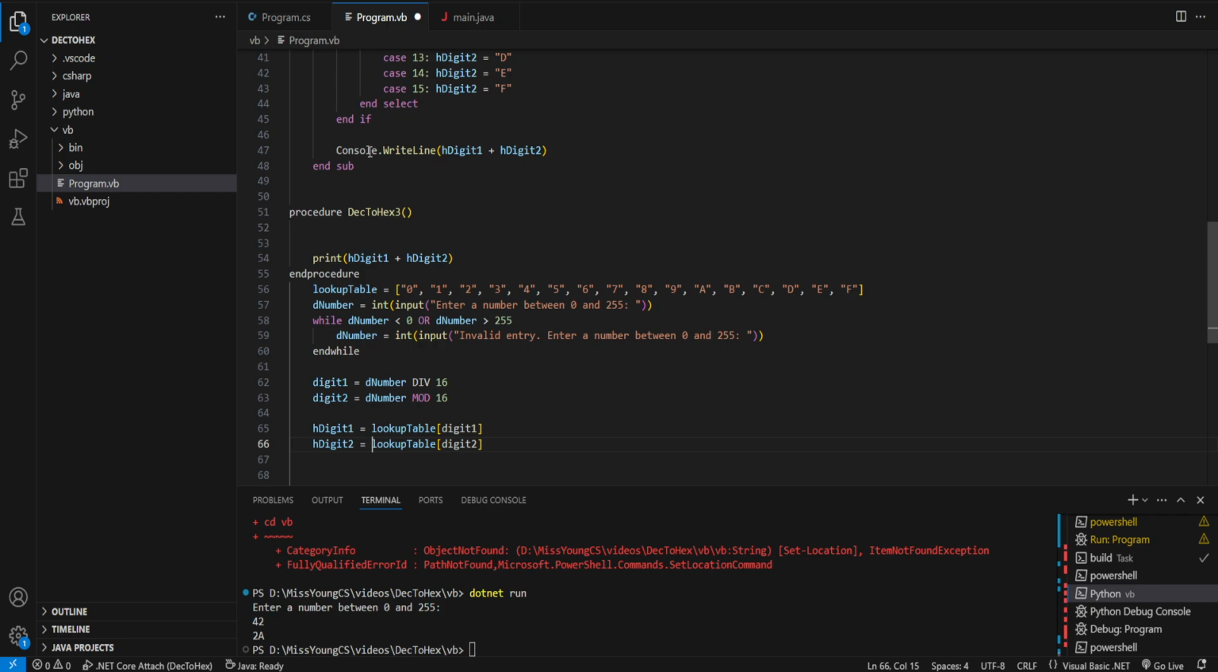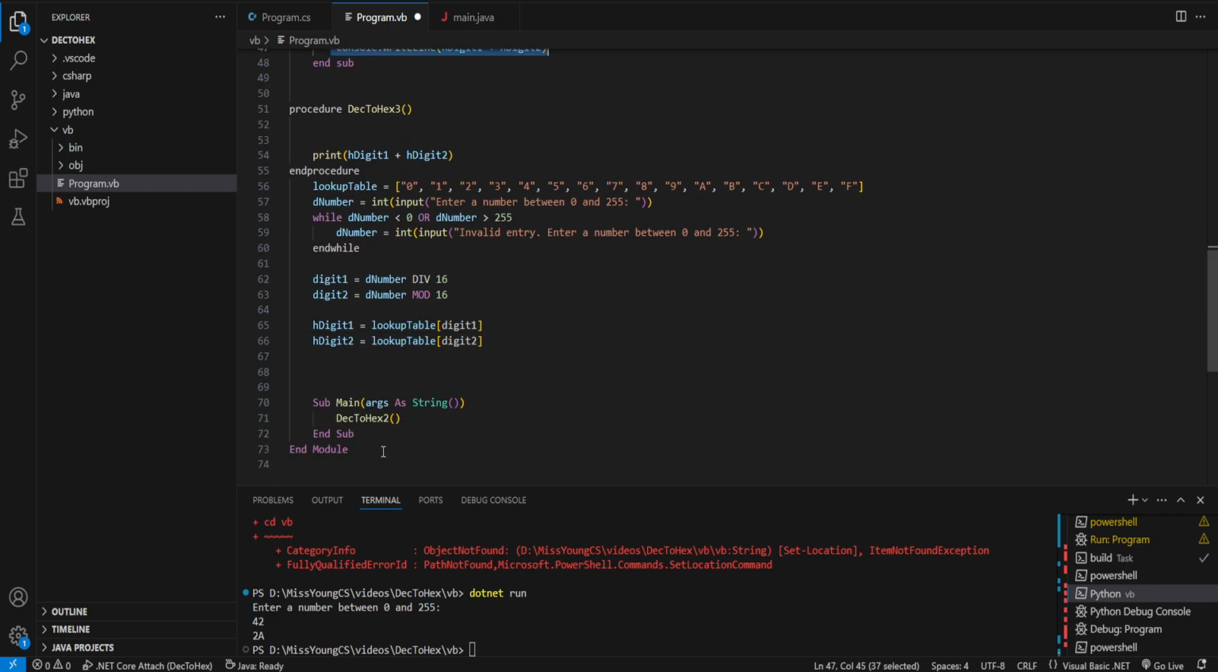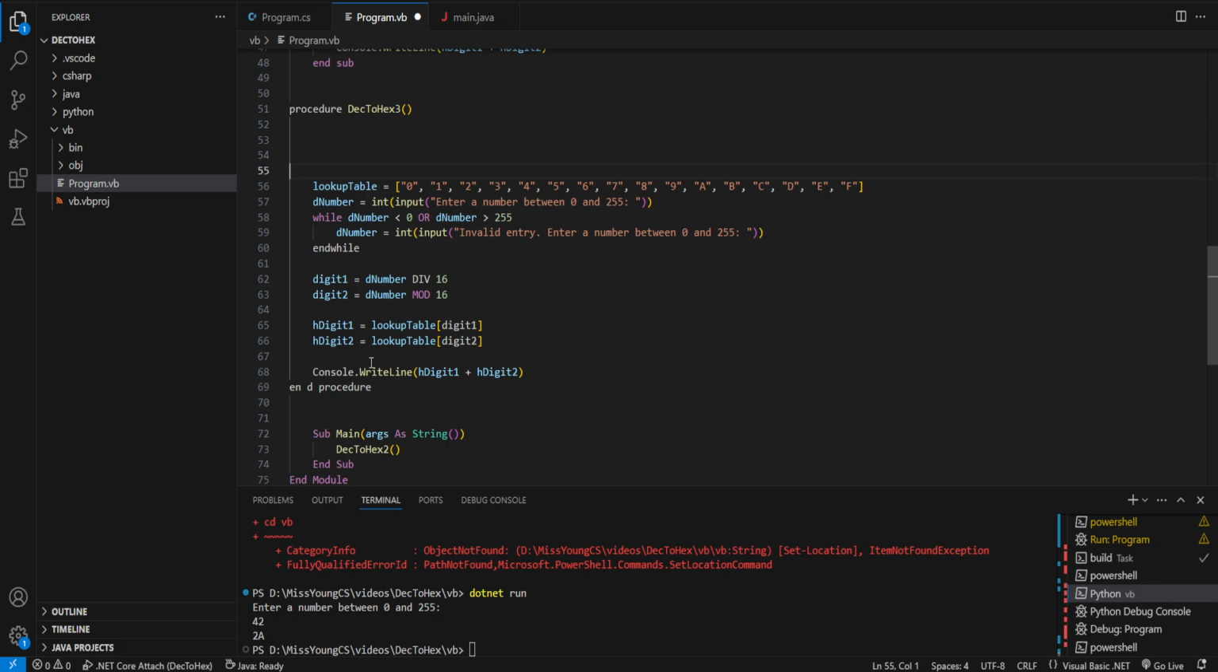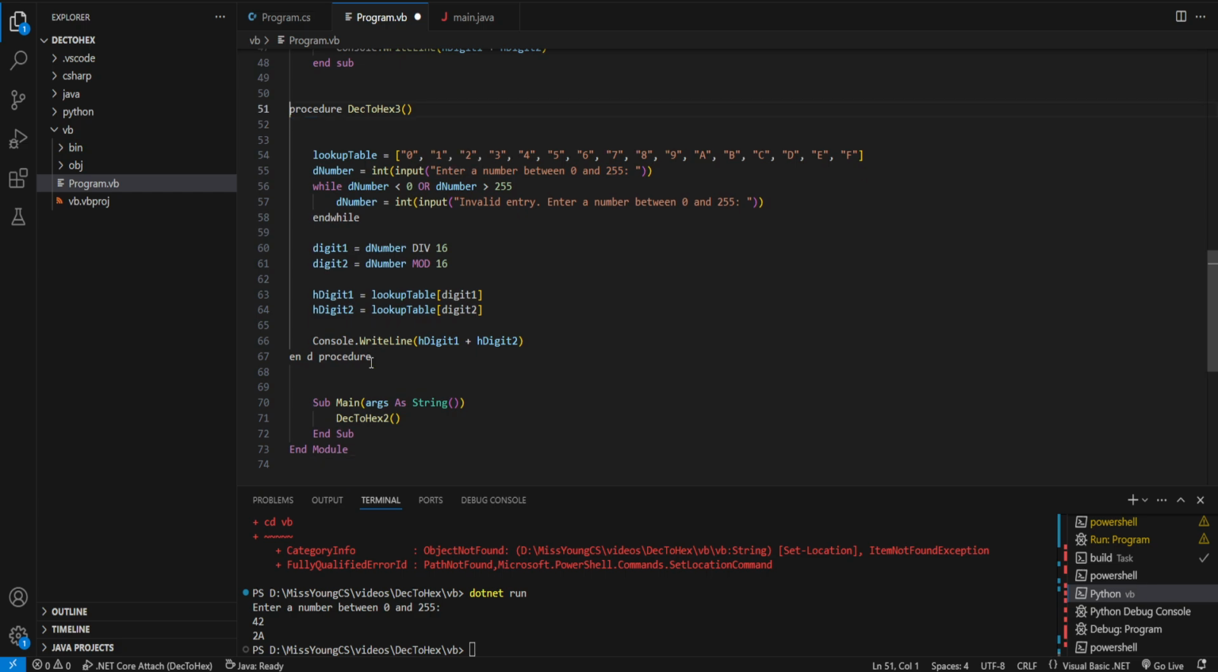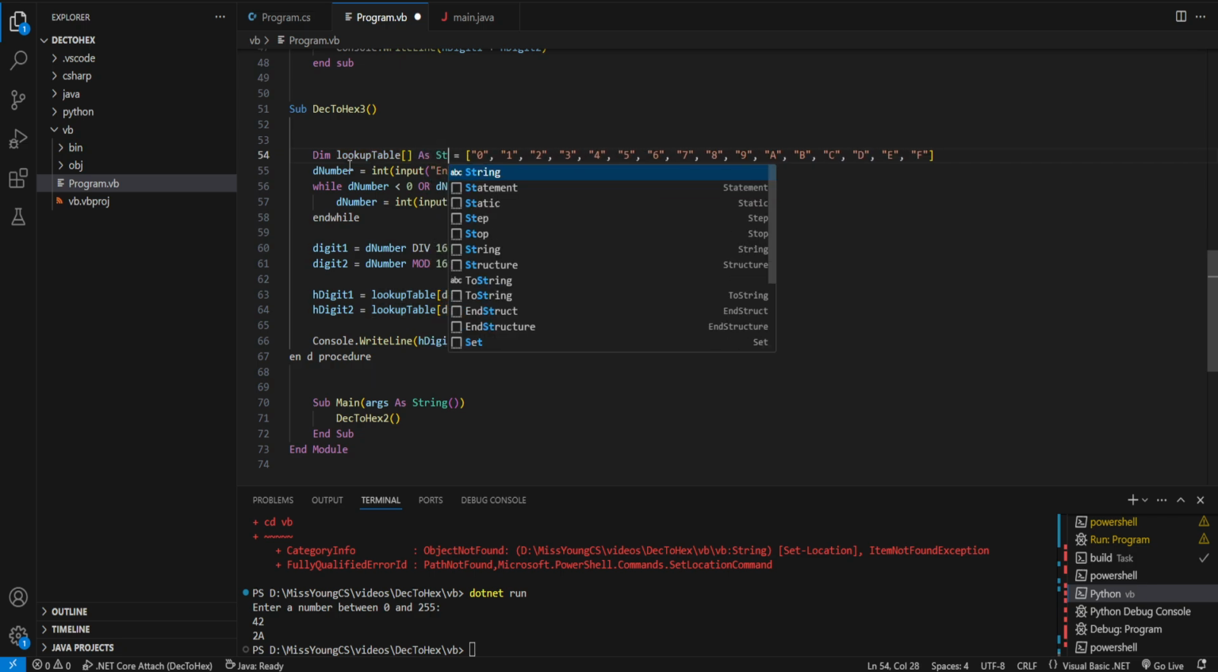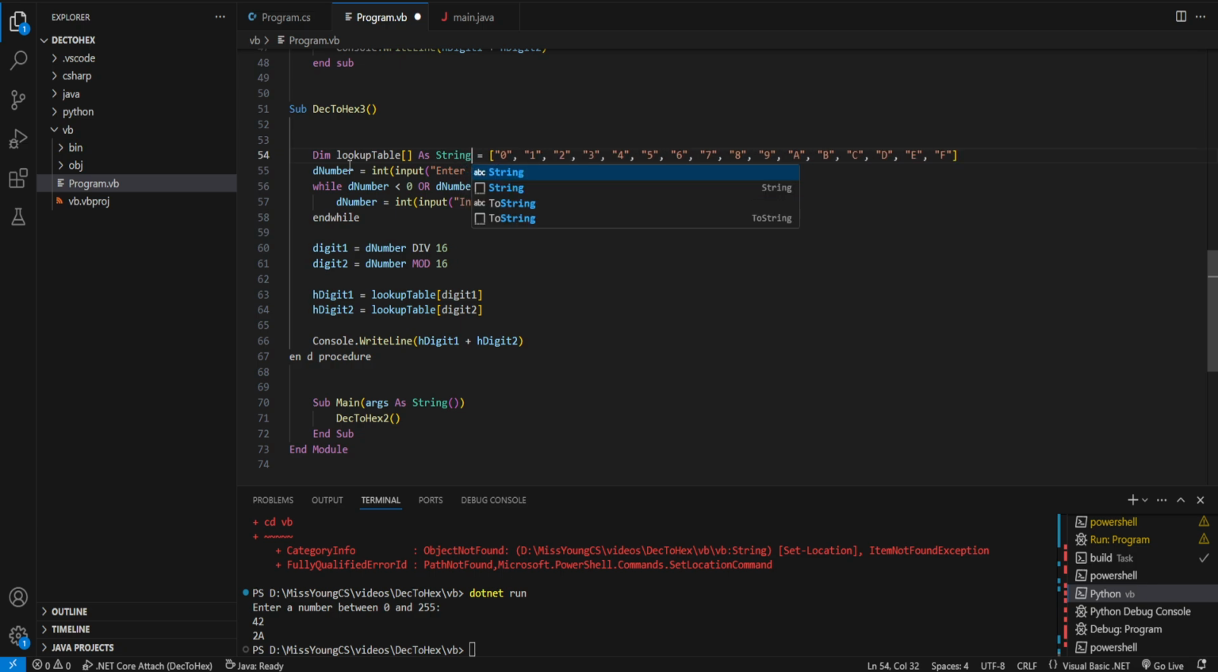We're still going to need this line of code, and we want to do end procedure. Oof, you can see what's happened there, but that's life. And this is a sub, so that is just fine. So we have lookup table, and we want to go dim lookup table as string equals that.